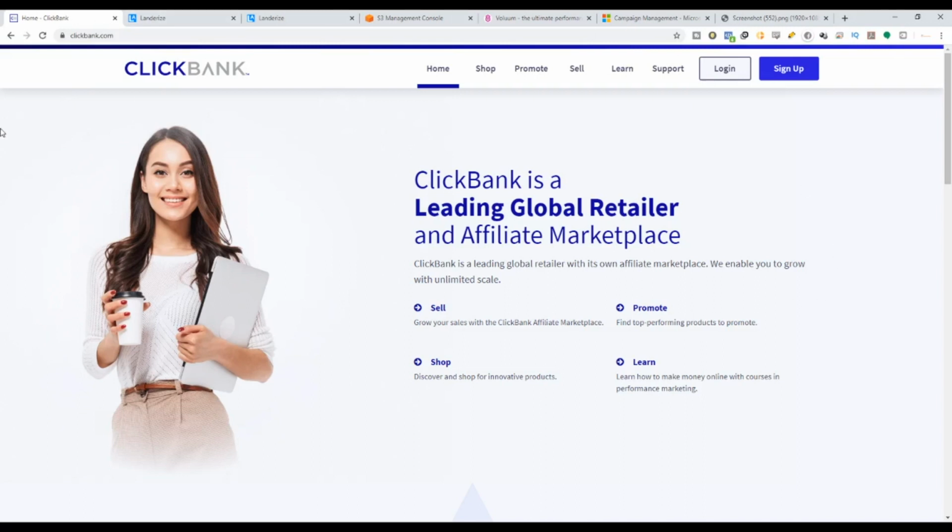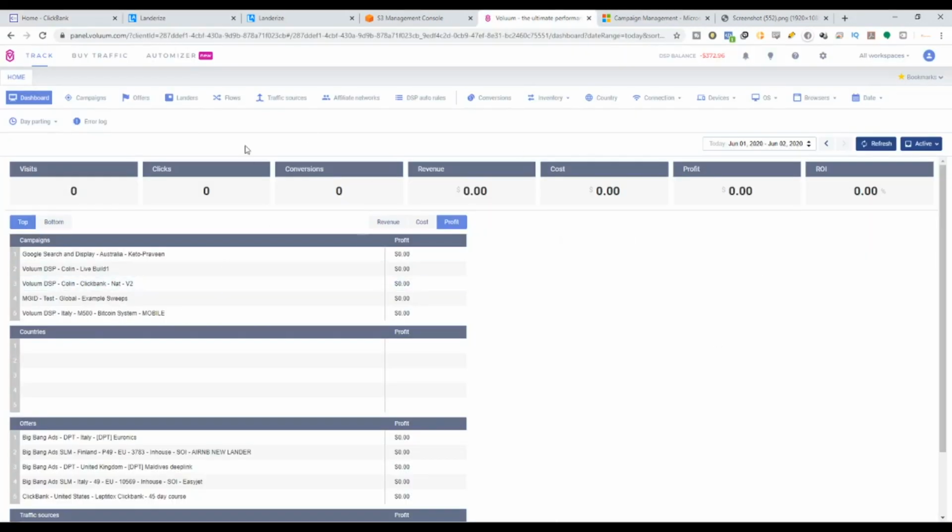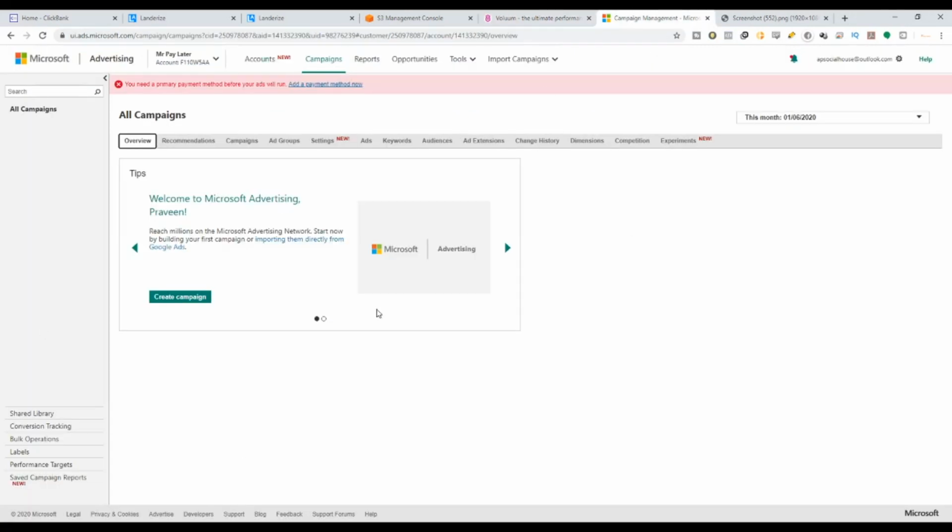So the flow is pretty simple. We're going to choose our offers from Clickbank, and then we're going to use Landerize to build our landing page. Then we will be building our tracking system using Volume, and then we'll be using Bing ads to create our ads, guys. Bing is actually owned by Microsoft, so don't get shocked when you see this. This is how you create Bing ads, guys.